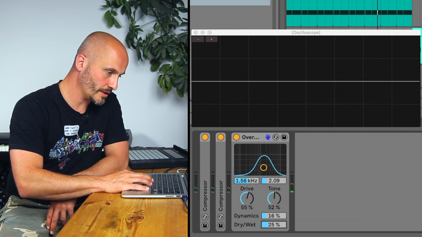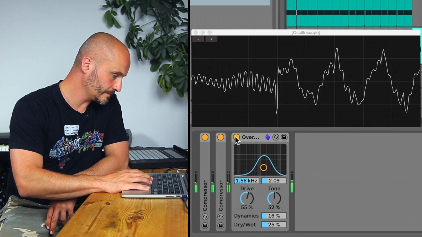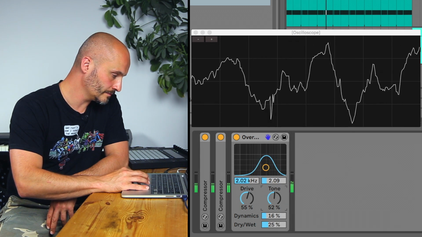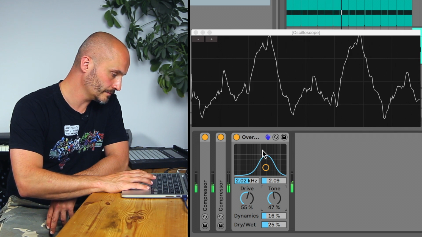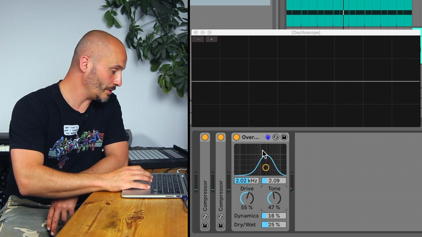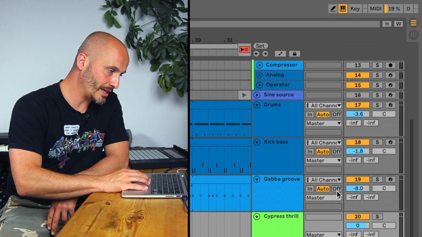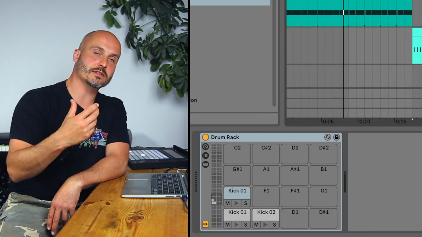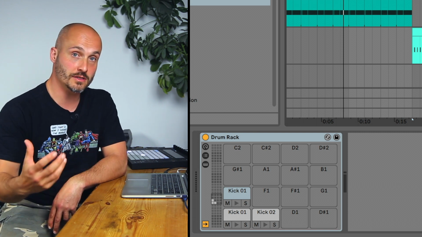So let's try that with a track. Okay, so that helps it cut through the mix a little bit more. Let's have a look at our kick bass, which is basically an 808 style bass. So it both serves as the percussive part as well as the sub bass.